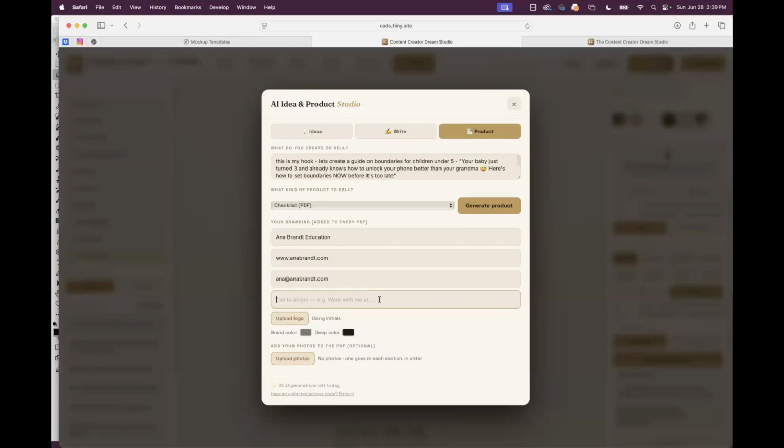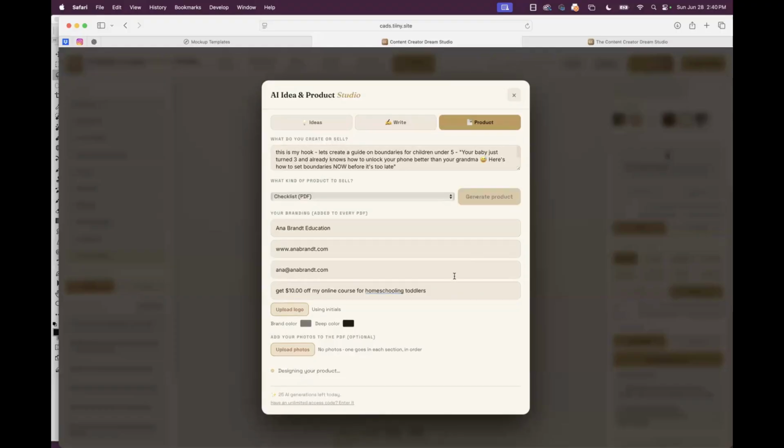Okay, call to action. I don't know, get $10 off my online course for homeschooling toddlers. I don't know. Could be anything. Upload your logo, upload any photos that you want to put in your guide, and you're going to generate product. Okay. You're going to give it a minute.